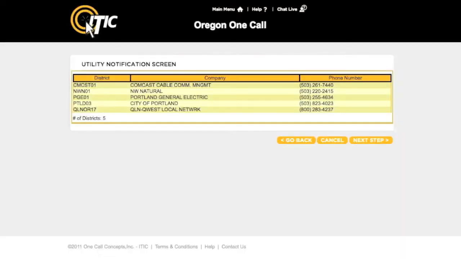This will take you to the utility notification list. This is a complete list of the utilities that will be notified as a result of your ticket. This list is determined solely by where you mapped your excavation area. If there is a utility that you know to be missing from this list, it may be wise to return to the mapping section and remap the area. At this point, clicking Next Step will submit your locate request to the call center for review.